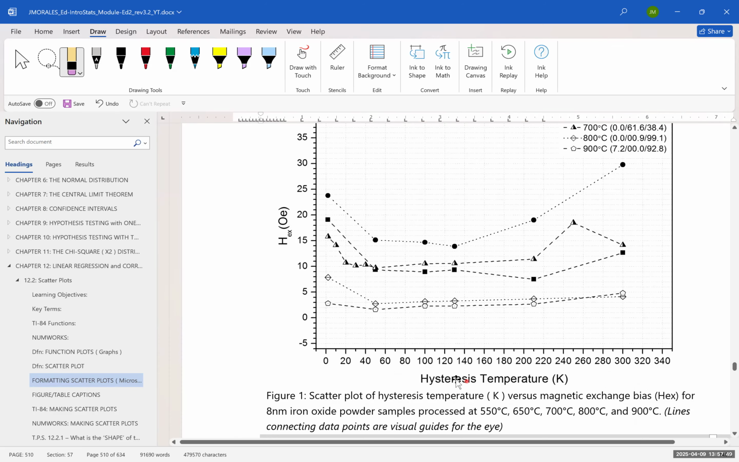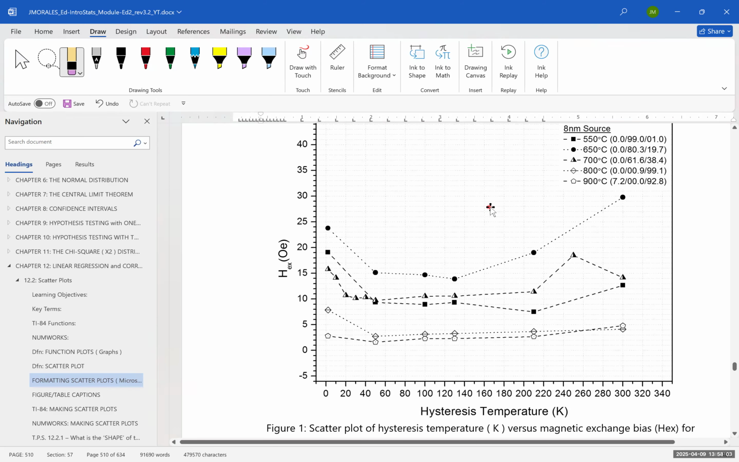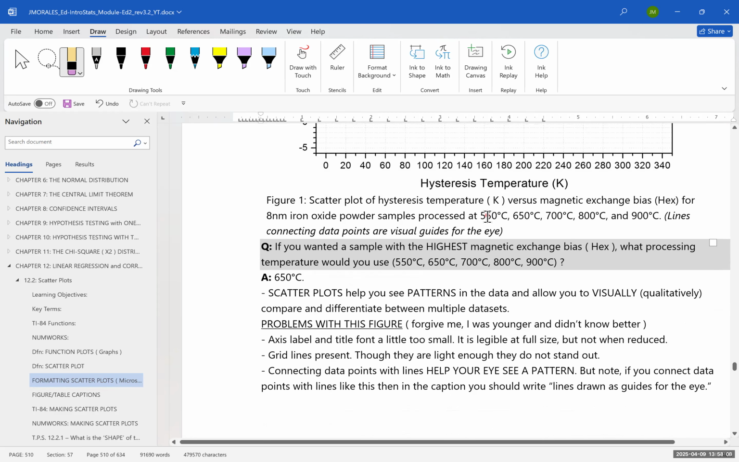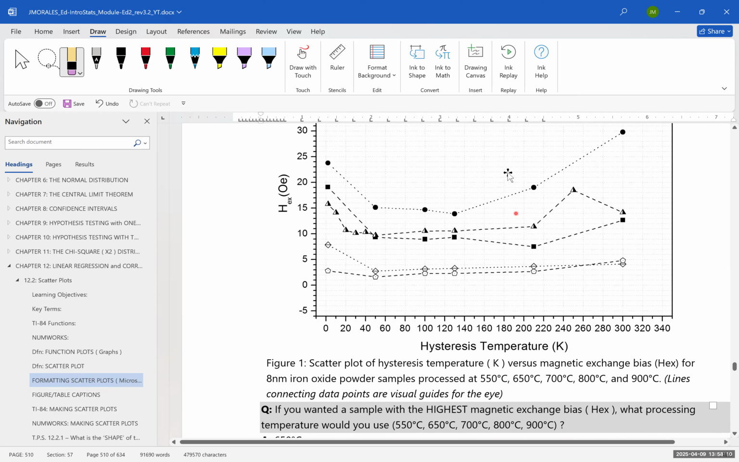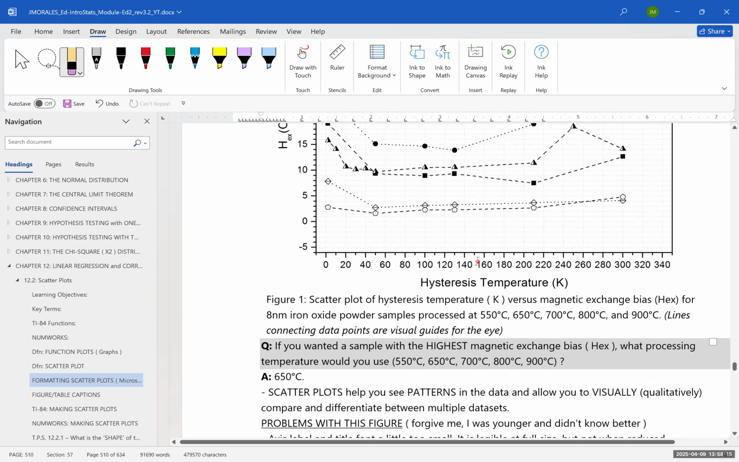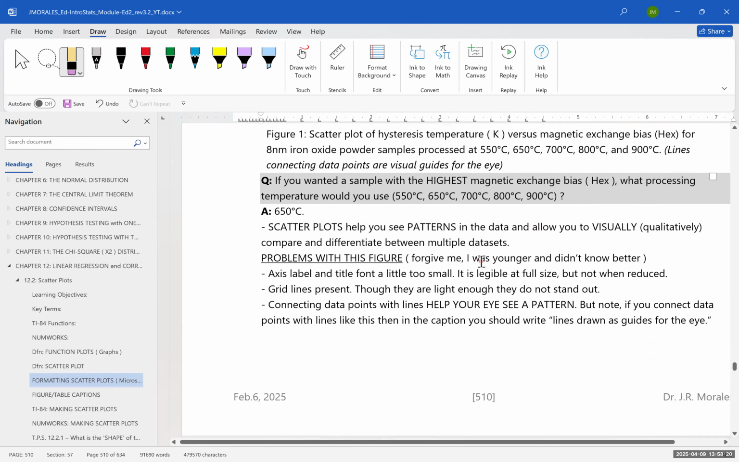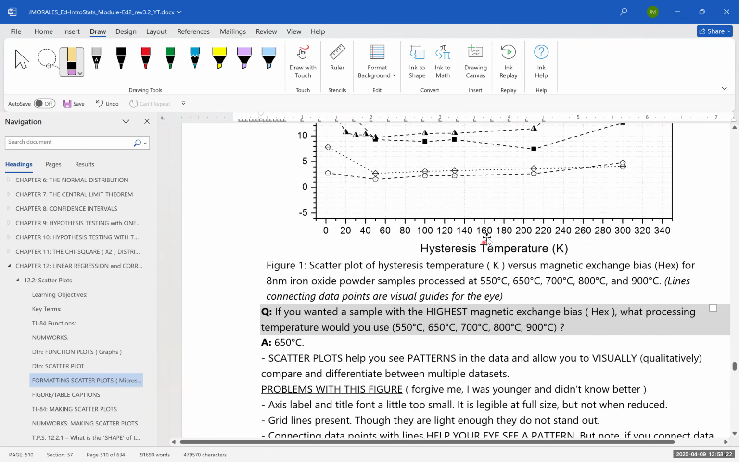I have my axis title here, my axis title there. I should have made this a little bit bigger and made it bold, made that bold. I should have made this numbering here bold as well and taken the grid off. So again, scatter plots are meant to show patterns, okay? And you want to be able to communicate those patterns as clearly as possible.